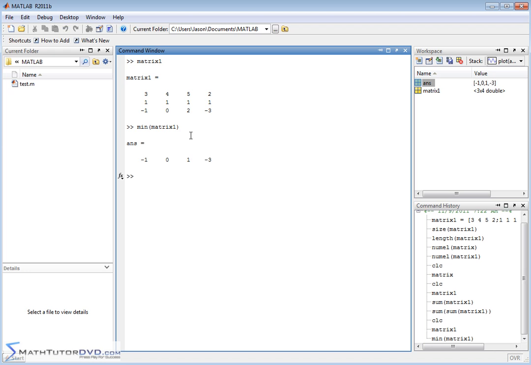When you apply it to a matrix, it doesn't give you the smallest value of everything here. It does it column by column. So it looks in column 1 and it says the smallest value is -1. Column 2, the smallest value is 0. Column 3, the smallest value is 1, and so on. Smallest value here is -3. So when you apply some of these things that work intuitively to vectors, when you apply them to matrices, MATLAB in general likes to work column by column to give you that.